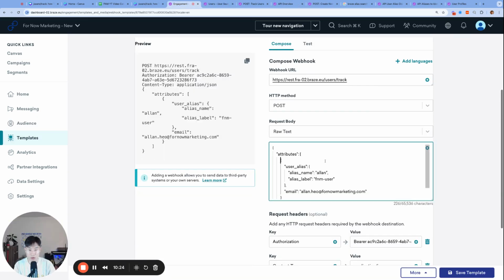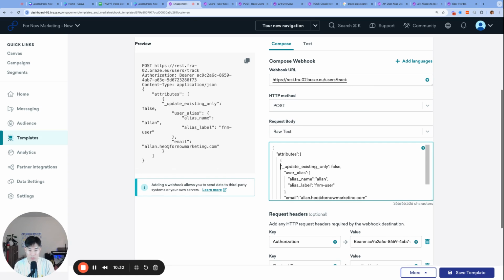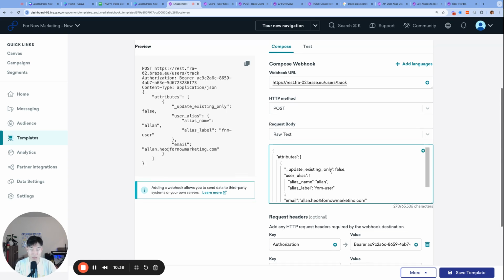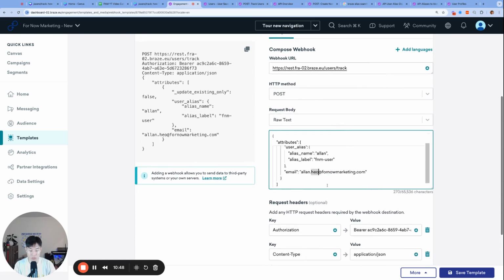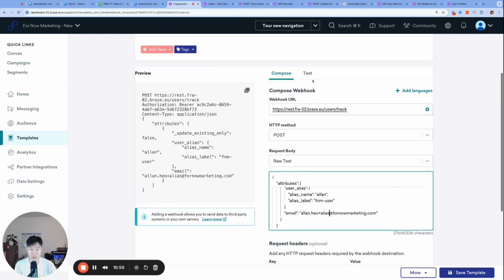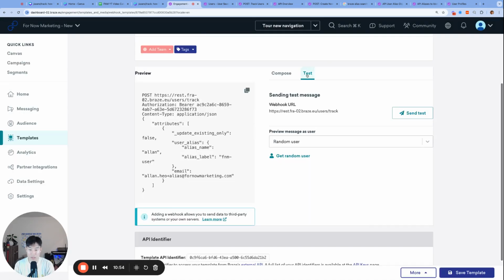So we're going to go back now, and we are going to add the update existing only. I think that was actually right here. As long as we follow our format, it shouldn't matter too much, but I will indent it so that it follows. We're saying this is not an existing profile. We're marking it false. So therefore, Braze will go ahead and create this new one. And then we're going to just call it alias so that it's obvious. So we created that. Let's give it a minute.